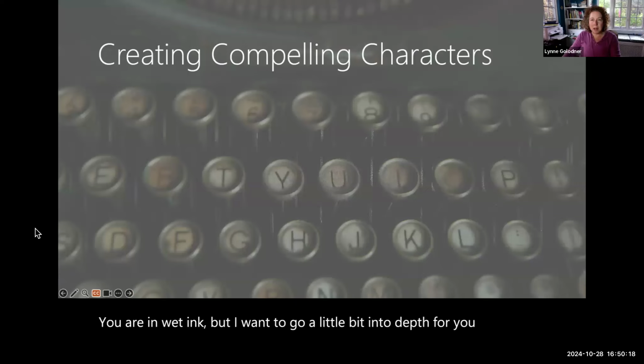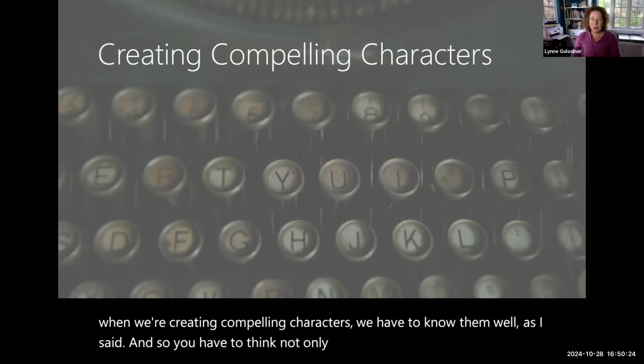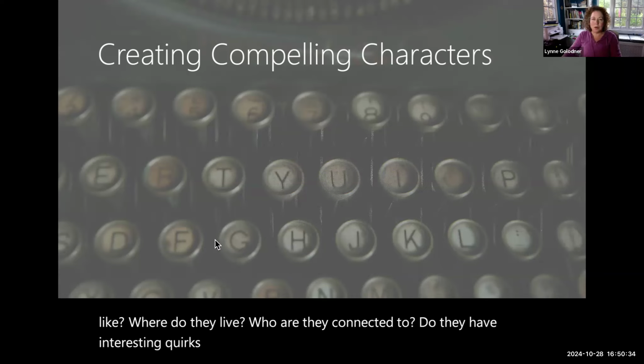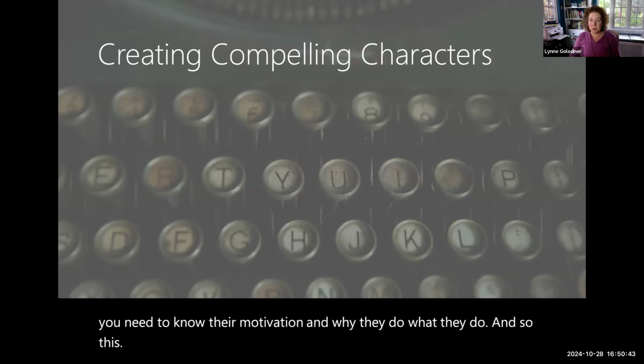So when we're creating compelling characters, we have to know them well, as I said. And so you have to think not only about, what do they look like? Where do they live? Who are they connected to? Do they have interesting quirks or hobbies, or what is their background? But you need to know their motivation and why they do what they do. And so this is where you really have to do the hard work.